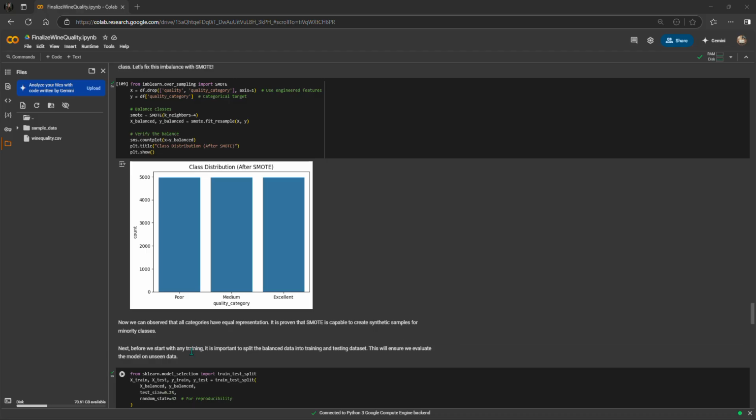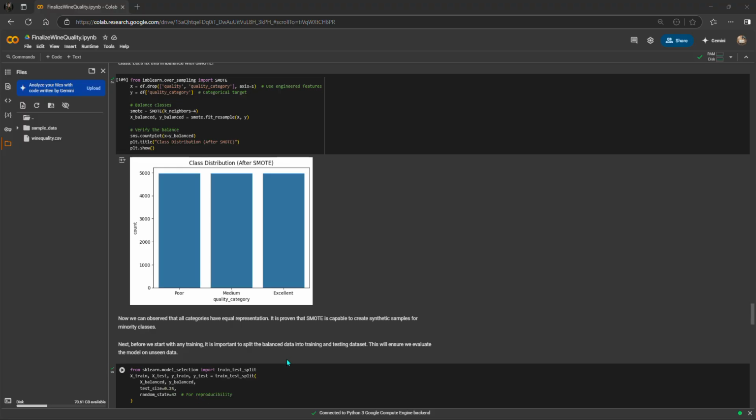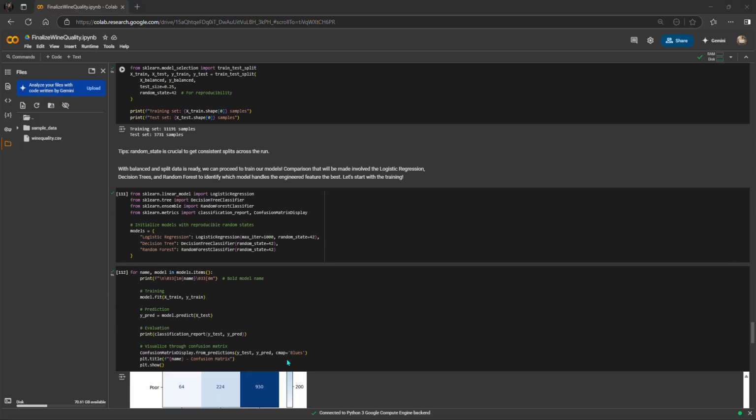Before we start with any training, it is important for us to split the balanced data into training and testing data sets. This will ensure we evaluate the model on unseen data. The training set here will be 11,191 samples, and the test set will be 3,731 samples. Just a tip, the random state is crucial to get a consistent split across runs. So with balanced and split data ready, we can proceed to train our models.